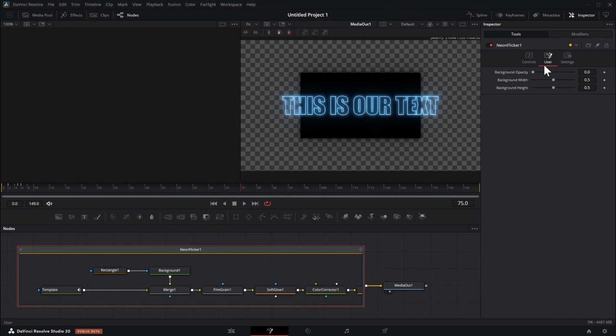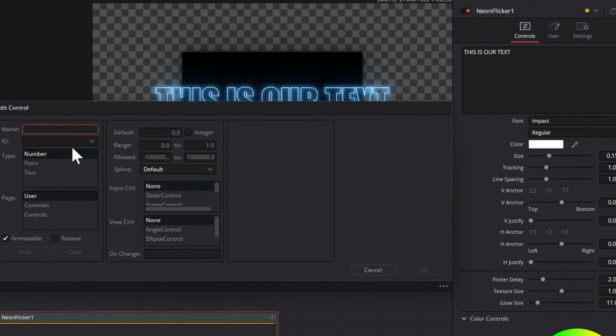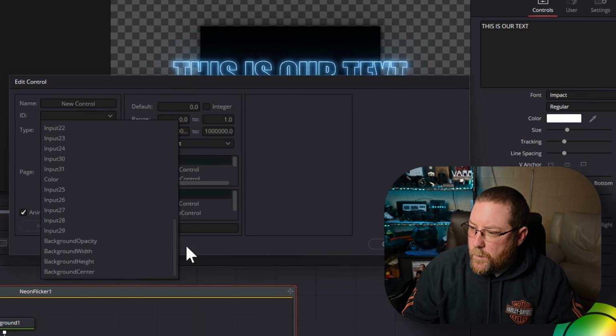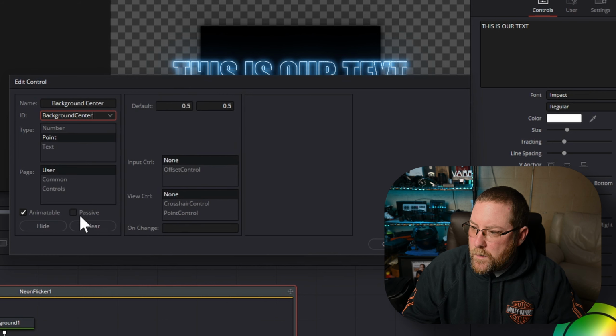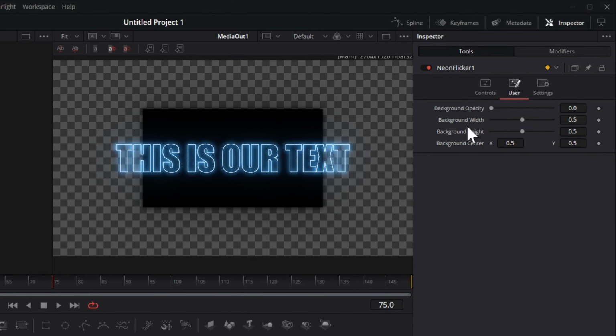And now in our user tab, we have opacity, width, and height. I don't know where center went, so I'll click Edit Controls. We can drop down here and we can find our background center, and it's under User. We need to give it Offset Control. Click OK. There it is. So now you know how to find a control that you've already created, edit it, and resave it.